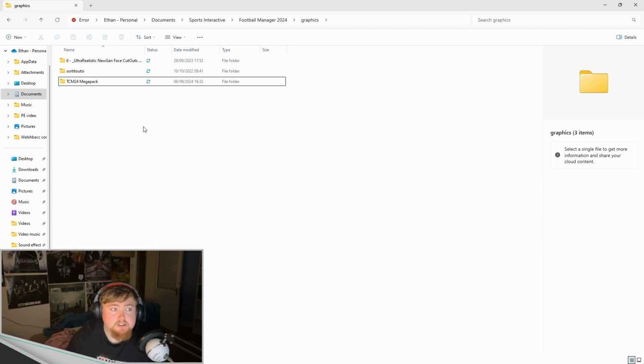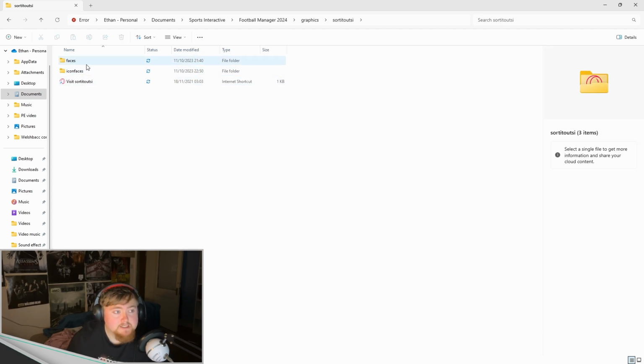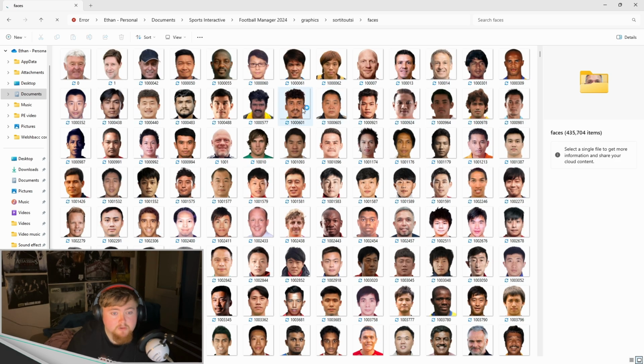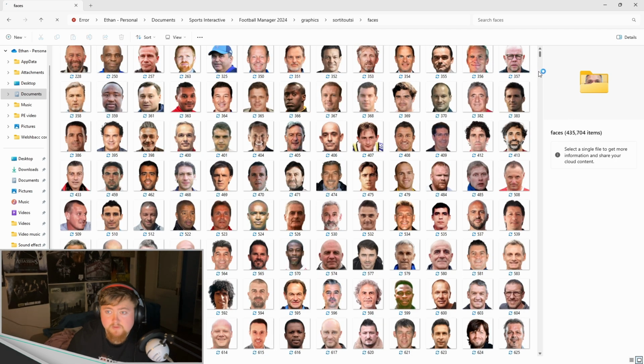Once you've done that and you start installing it, it should install into this folder here saying sorted out SI. Make sure you download it into your graphics folder again, and when you double click on it, it'll open up a page saying faces and icon faces. Now these are all the faces that have been downloaded. There's all 435,000 of them.